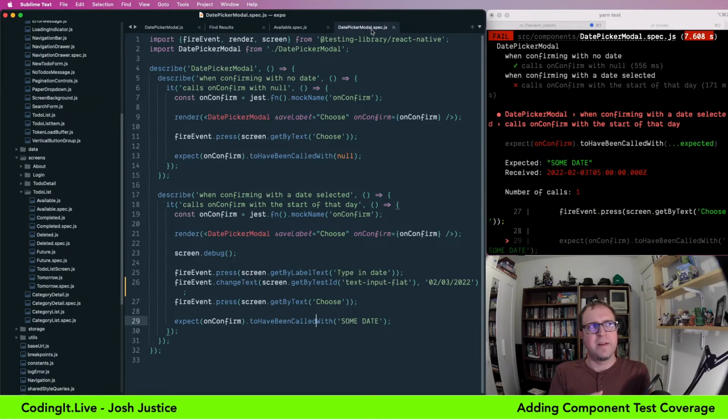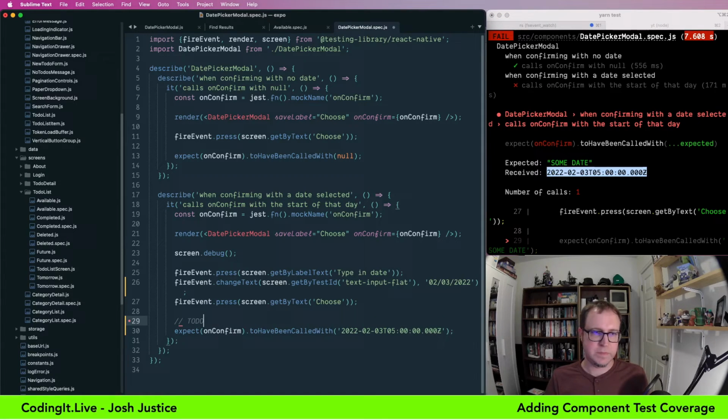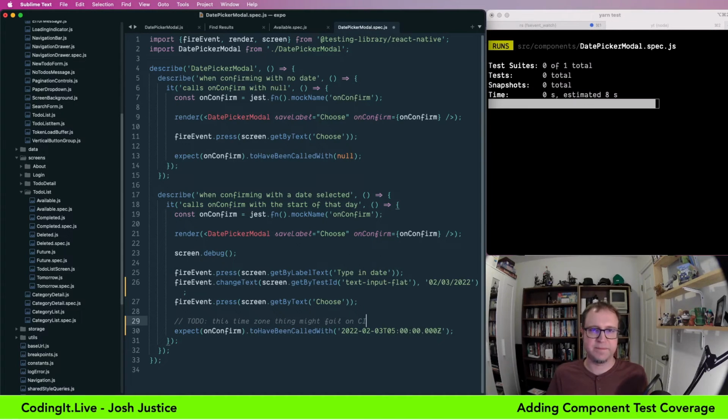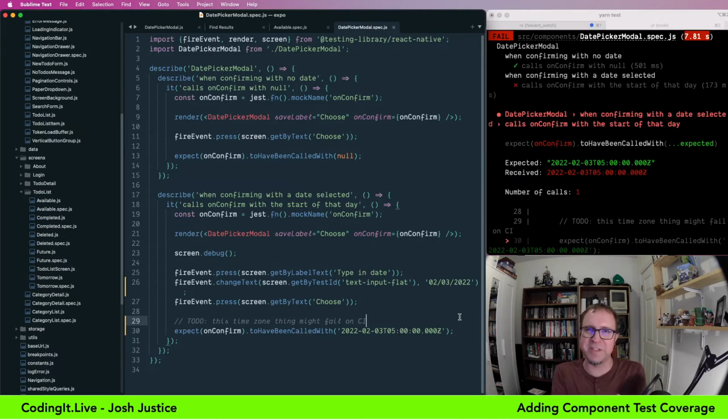So putting that into my test could be risky. That could cause breakage on CI. But let me at least drop it in here for now. And I'm going to add a to-do: this time zone thing might fail on CI. And that I'm probably going to put off and not do on the stream, because I would love to not deal with time zones on the stream. I'll flail through that on my own, maybe get my act together before I present it to y'all.